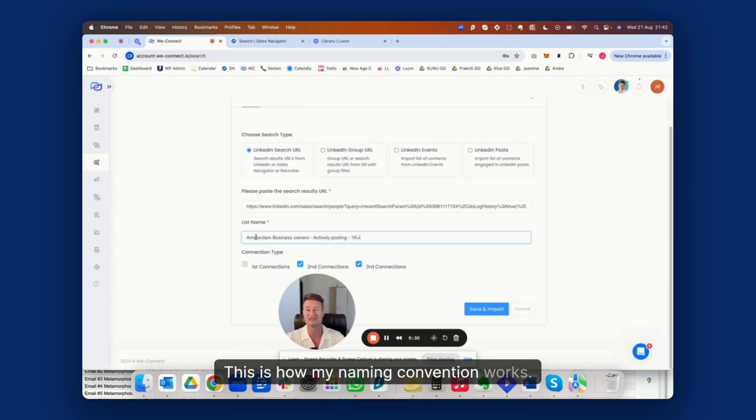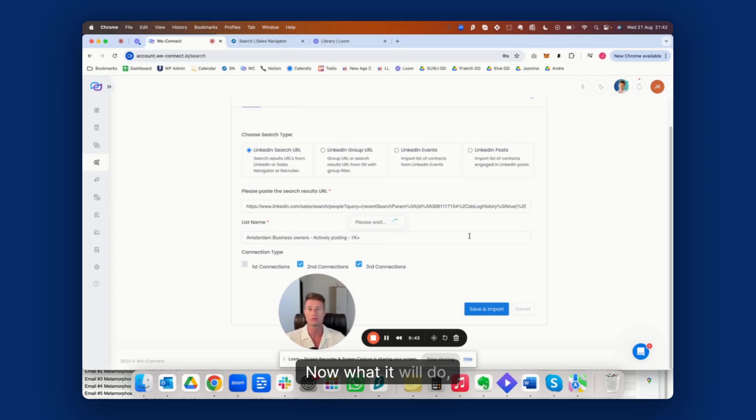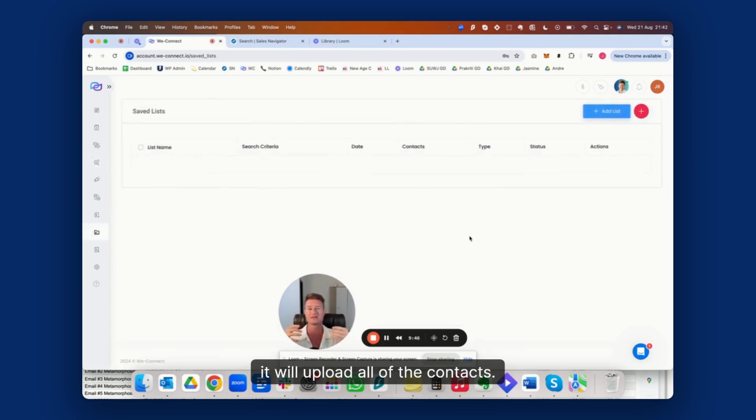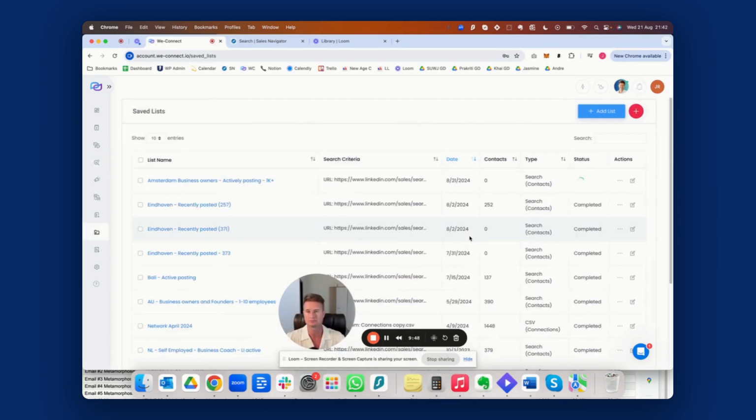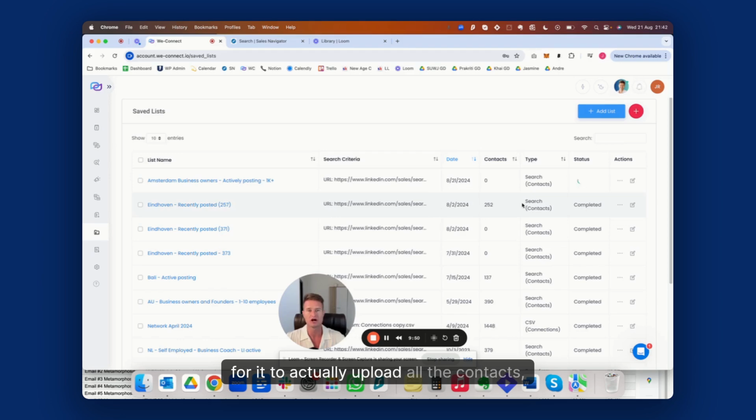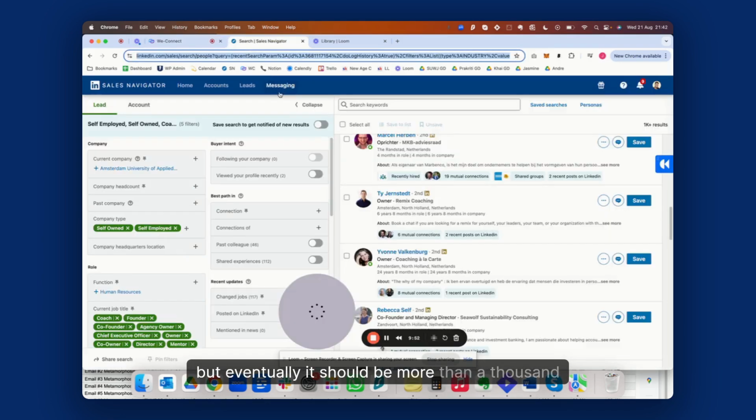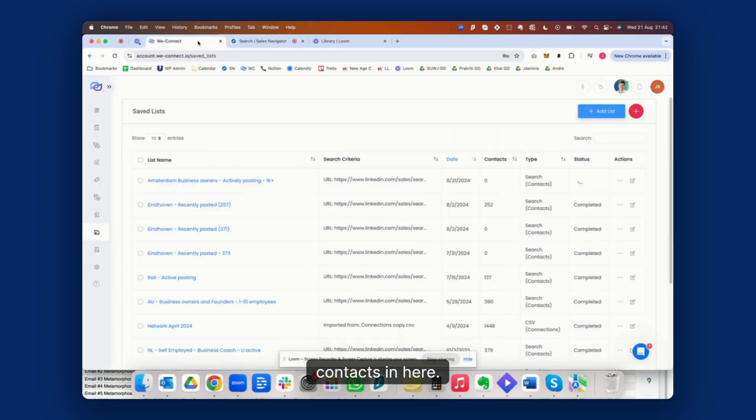This is how my naming convention works. It's Amsterdam, it's business owners. I know that I put on the actively posting one, and it's about 1K. And here I just want second and third degree connections. So I go and save and import. Now what it will do, it will upload all of the contacts. This will take a bit of time, but eventually it should be more than 1,000 contacts in here.